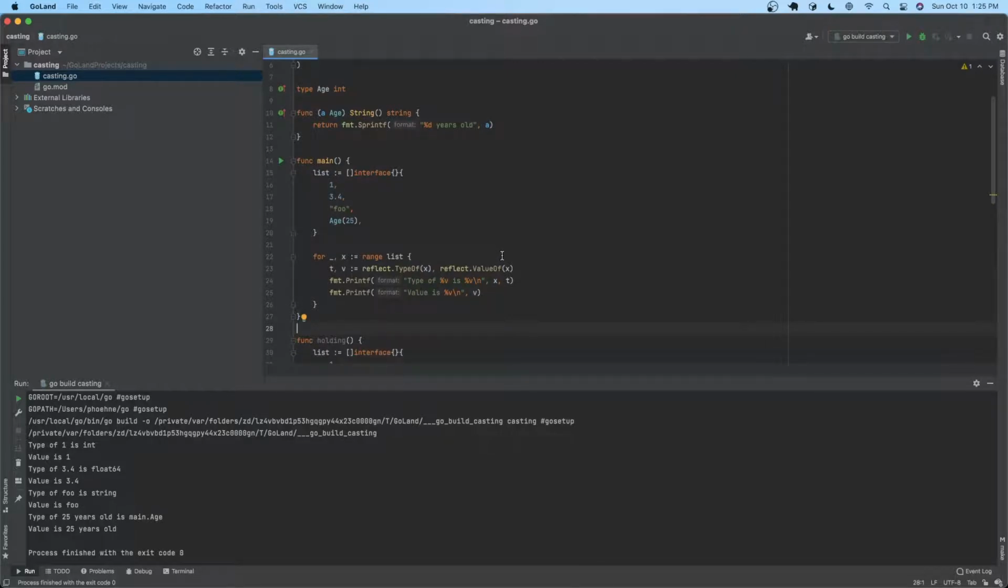But sometimes we don't necessarily need to know the concrete type of something. We just need to know the generic kind of thing it is. Like age is on some level an integer, right? We could cast it to another integer. For that we have a thing called kind.